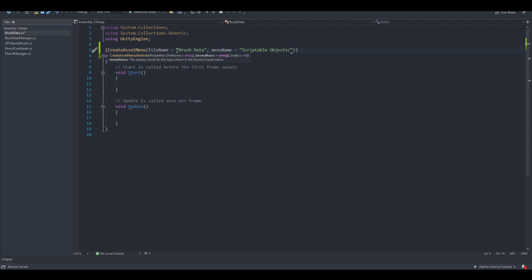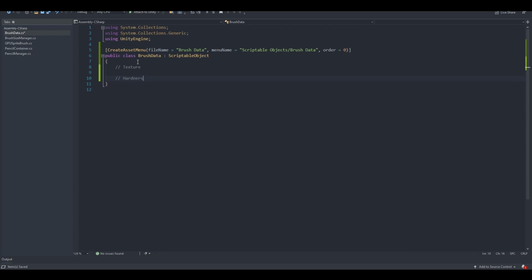So scriptable objects slash brush data. And the order can be 0 for now. Okay. So inside of here, we will need 2 things. First off, the texture, so the brush texture, of course. And secondly, the hardness. So serialize field private texture to the texture.